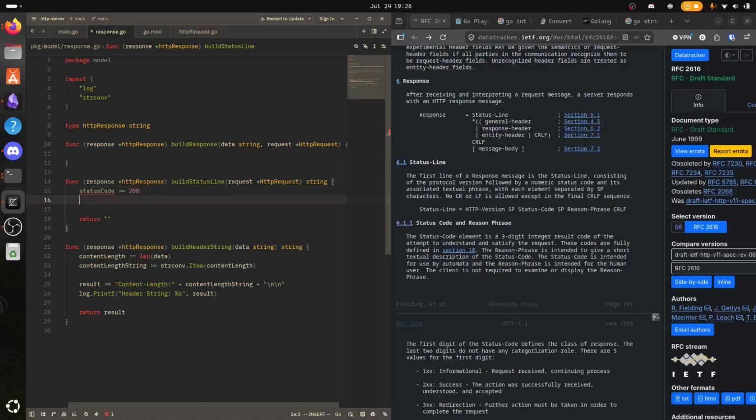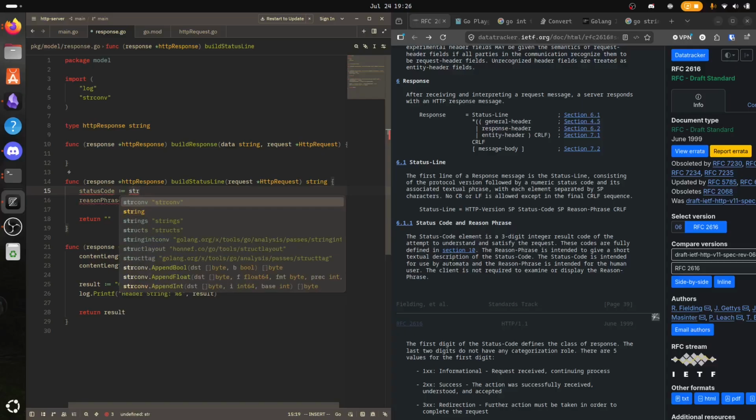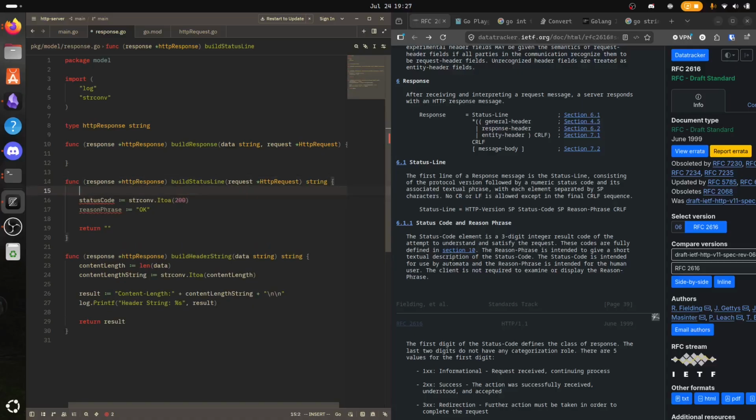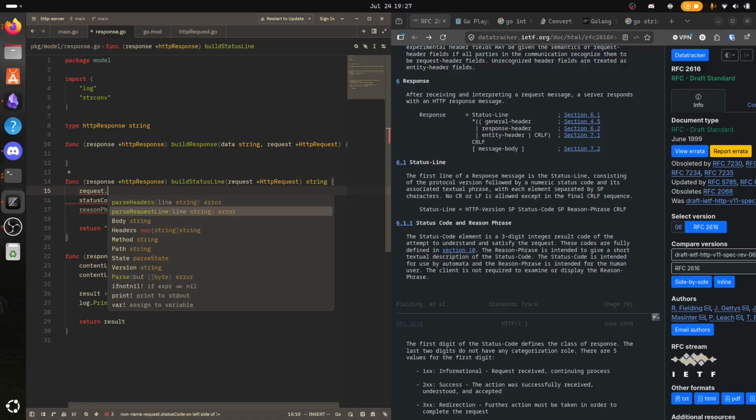Status code will be 200. Reason phrase will be OK. And then we need to convert it to a string again, and we'll do it this way because then we will be able to replace the 200 with a variable later on. If we just typed in the string, it's hard-coded, and this would not be possible. Okay, we have status code and we have a reason phrase. The only thing we're missing is the request dot method. No, version.